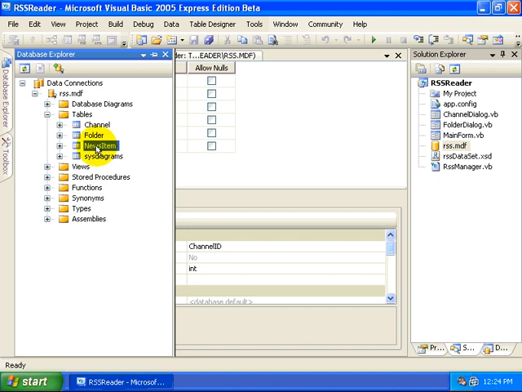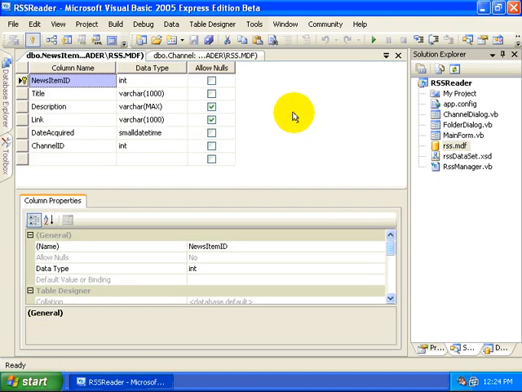Finally, we'll take a look at news items. And again, a news item is going to have a title, description, link. And we're also going to keep track of the date that we acquired this particular news item.